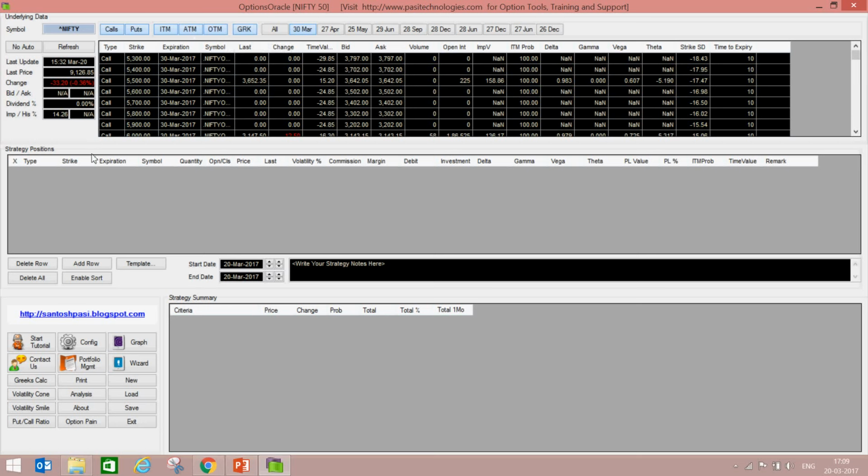The second part, at the center of the screen, is your strategy positions. So here you actually make your strategies or positions. You add your positions here. So let's say for the April series, I want to add a position. I'll go for the March series. I'll start with the March series and then I'll show you some positions here.